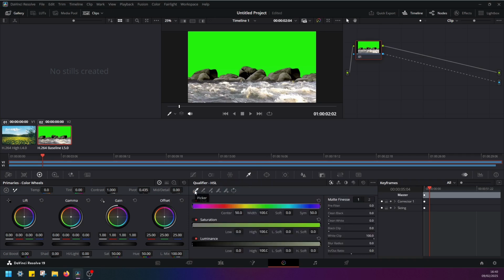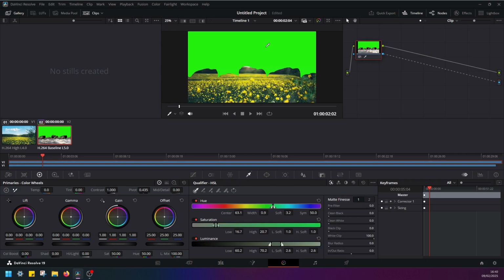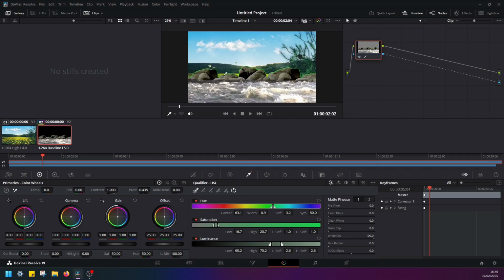Now make sure you select bigger, navigate here to video and left click on the green screen. Okay, now navigate back to qualifier and hit on the button invert. So we're nearly there. We can see the background video, we can see the river and the stones, but we also see the little green line tracking this green screen video.